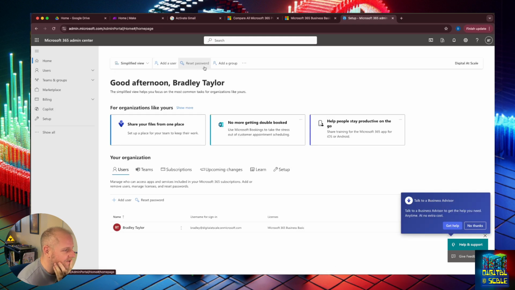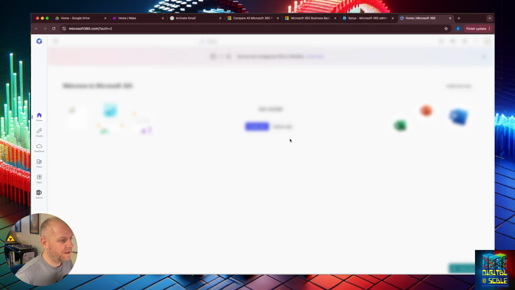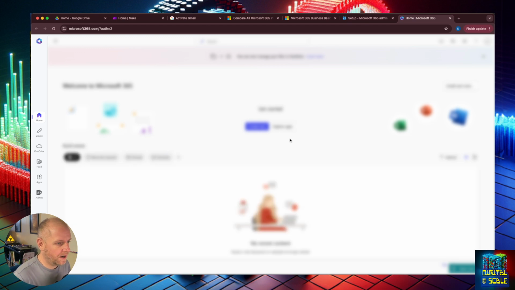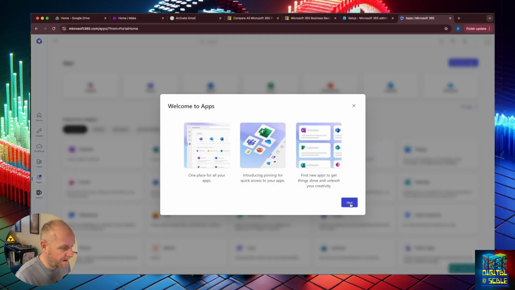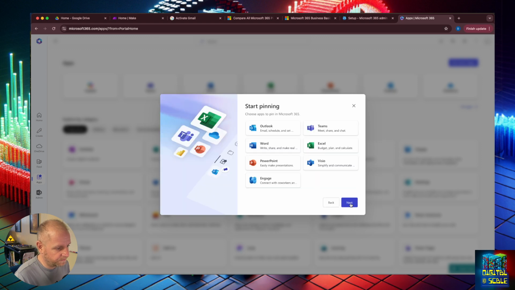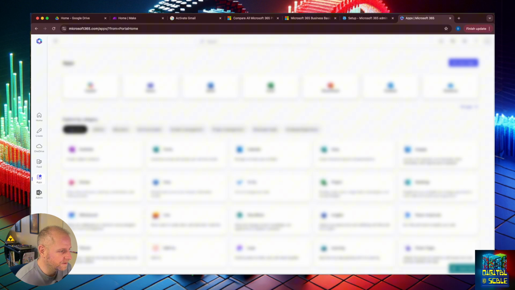All right, so we have our users, our groups, simplified view. Oh, going to start using it on the web. So now that we have this, we have our Microsoft 365 home. In here, this is very similar to Google Drive. We're going to have all of our different apps for Excel, Word, Teams, Visio. I haven't used Visio in a long time. I forgot about that app. I used to use that all the time. And then also, there we go, your apps.